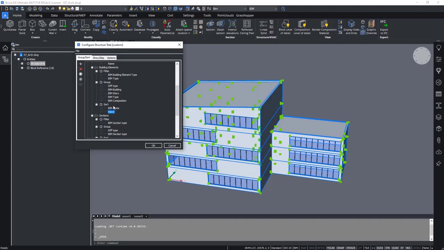So let's say that we're not interested to see the elements in groups according to their BIM building. Then we can right-click on the property and delete it from here, and then you will see that first of all it will get grouped by story. For the same story it will get grouped by type, etc.